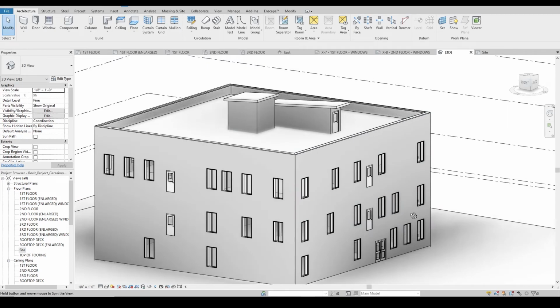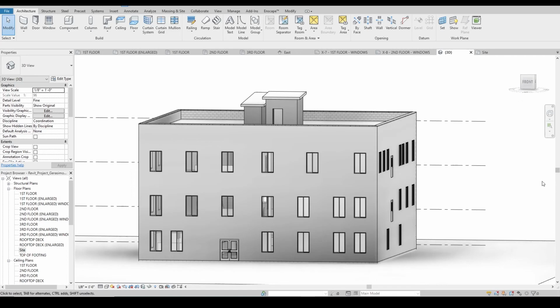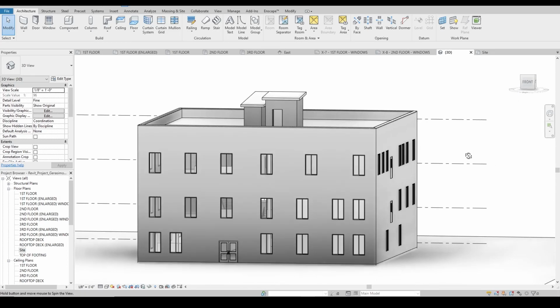Once you've done this, you should have a pretty good sense of what the building is going to look like in the future. We're not quite done with the facade yet, but we're getting close.